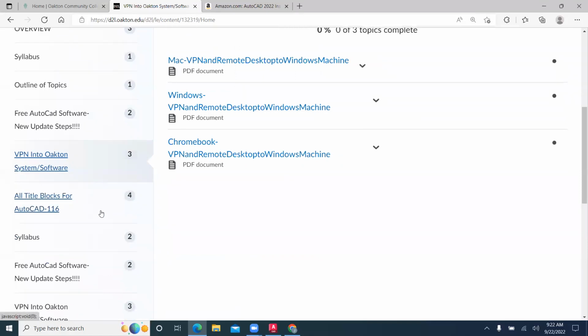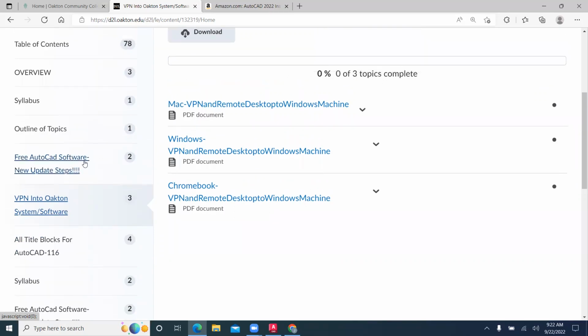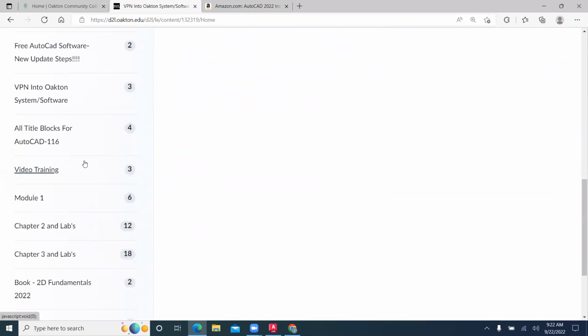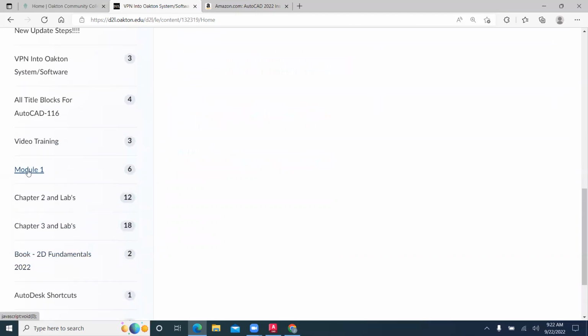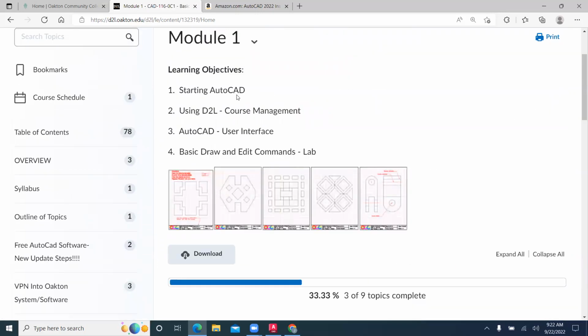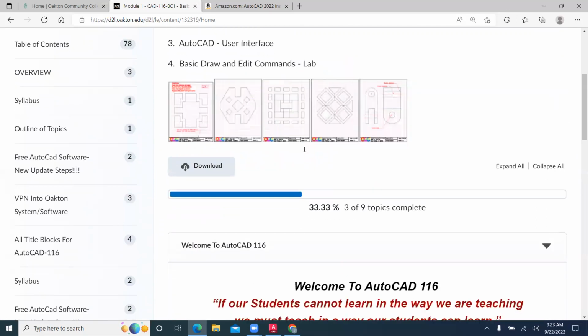All right, so that covers the syllabus and the outline of topics, and then we're going to talk about more of the content area and nuts and bolts of it. As we take a look at this information, let's take a look at module 1. Our learning objectives are starting AutoCAD using D2L, the AutoCAD interface, and basic drawing and editing commands. We typically put the learning objectives and then a visual of the assignments that we'll do. So here's the assignments.